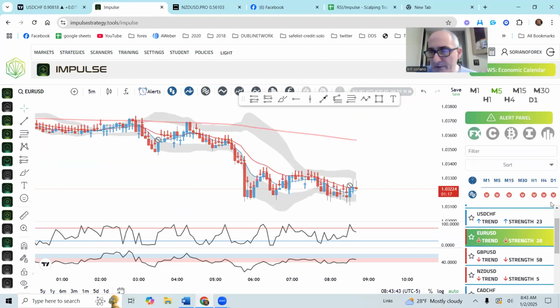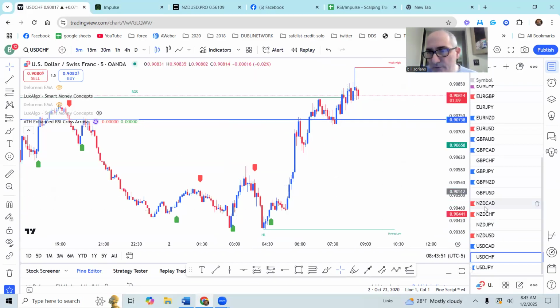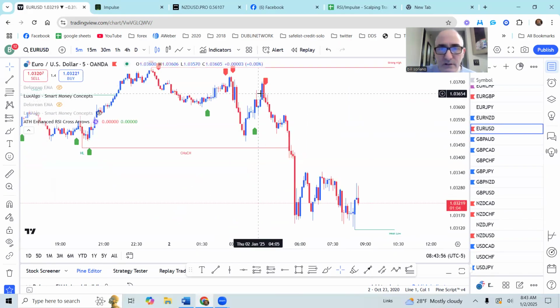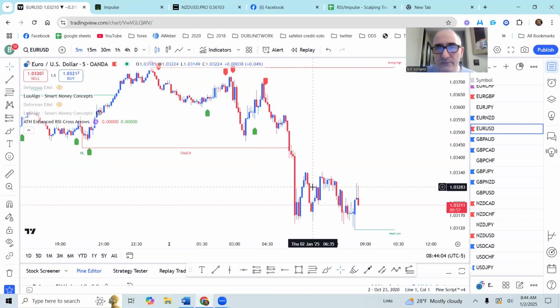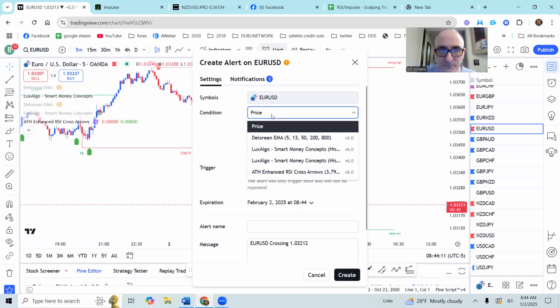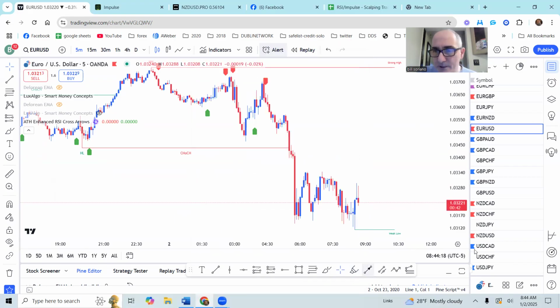EURUSD is all bearish, and GBPUSD is all bearish as well. So let's get EURUSD. Remember, we have to make this alert bearish now. You can see there was an alert that went off here around 4:25 a.m. Eastern Standard Time, and look at that move down from that alert. So we hope to catch one here at the start of the New York session. Again, this is a bear alert, so it's very important to make that a bear alert.